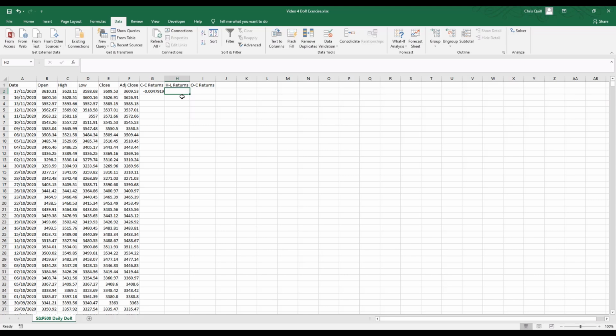So in cell H2, I'm going to type equals again, open brackets, select the cell reference for the day's high, minus the cell reference for the day's low. So C2 minus D2, close brackets, divided by the cell reference for the period's low, which is D2 again. Press enter, we get another decimal value. Again, like I say, we'll format that to a percentage shortly.